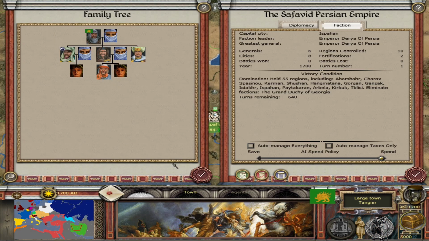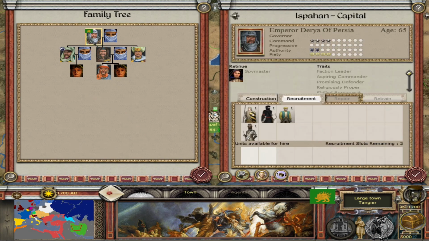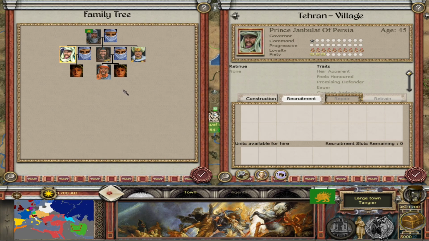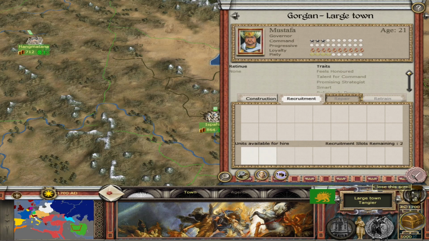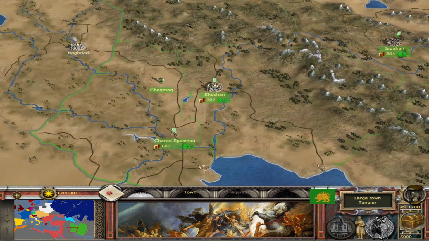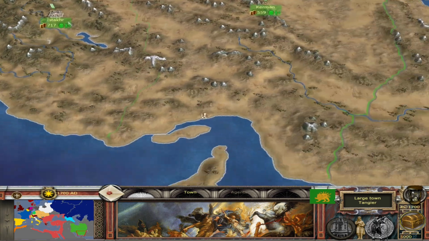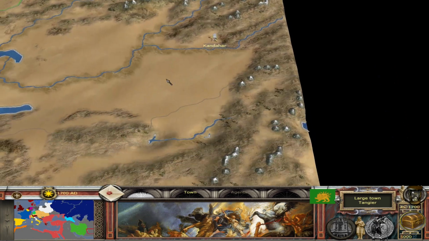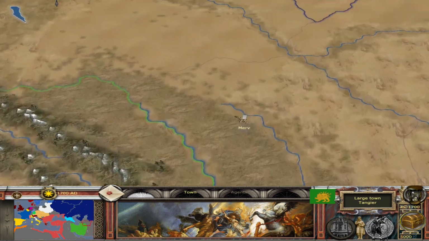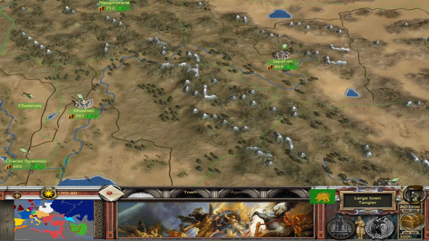And you've got the Safavid Persian Empire, or Emperor Deria of Persia, I believe. He's probably gonna die soon. Prince Jambulat, or Kazim, or Lajin, and Mustafa. Perhaps say Mufasa or something then. So yeah, they control Iran, or modern day Iran, which essentially is Persia at this time period. There's a bunch of rebel settlements down here as well.